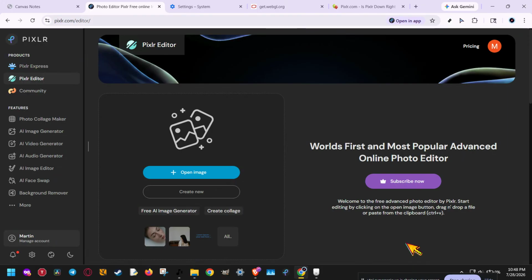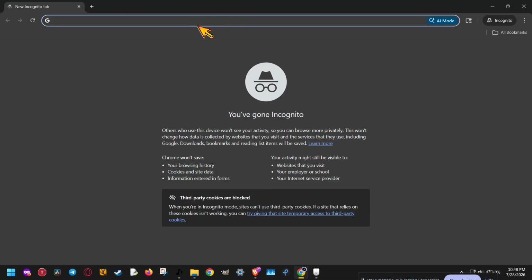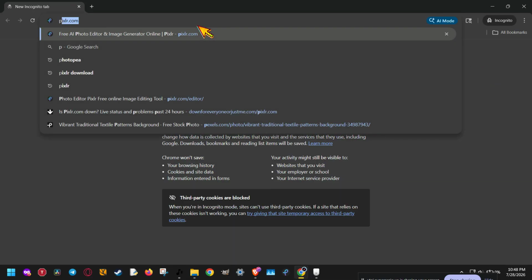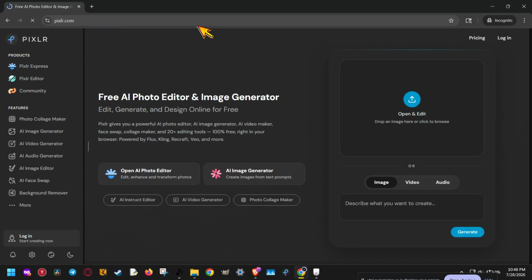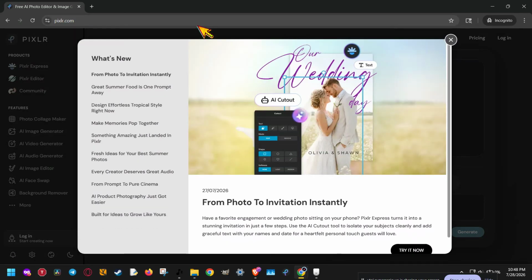The first thing we want to do is isolate the issue. The easiest way to do that is by opening your browser in Incognito Mode. On Windows, press Ctrl, Shift, and N at the same time. If you're on another browser or device, the shortcut may vary, but the goal is the same. Open a clean session with no saved cookies, no cached data, and fewer extension conflicts. Once the private window opens, go to Pixlr and try loading the site again.